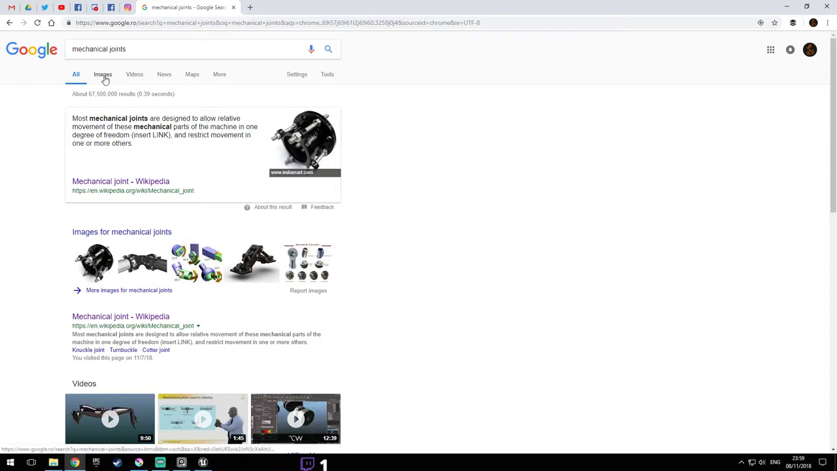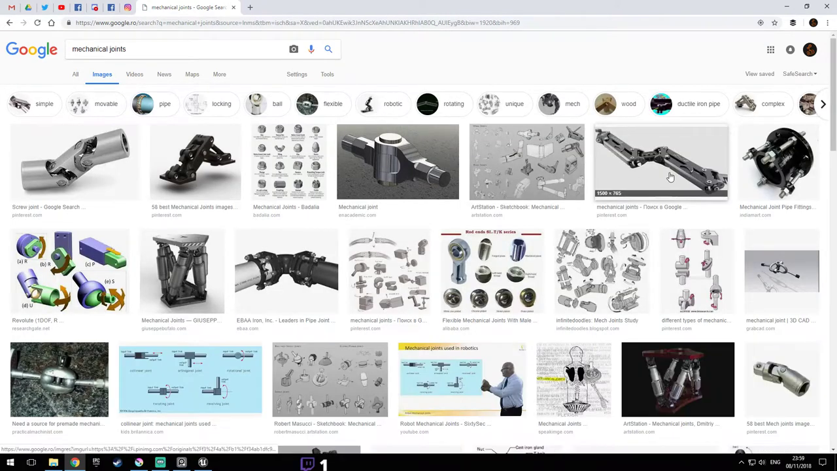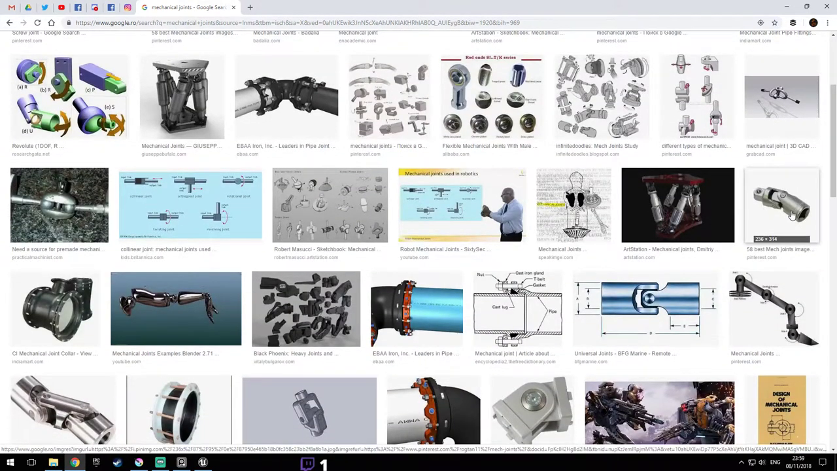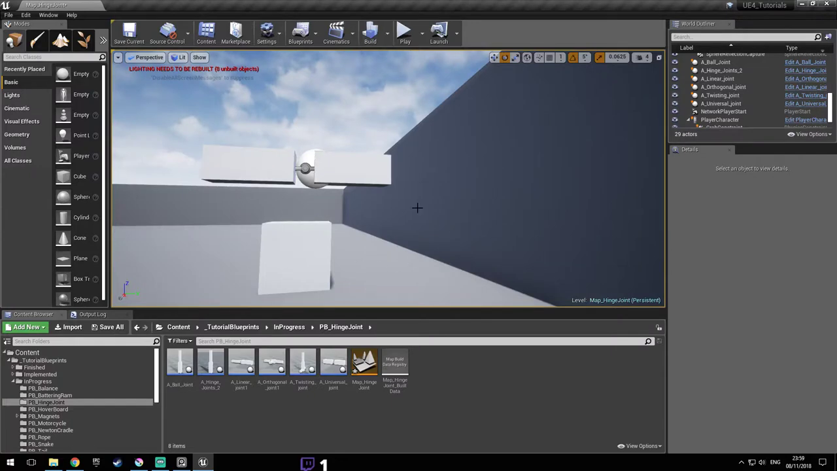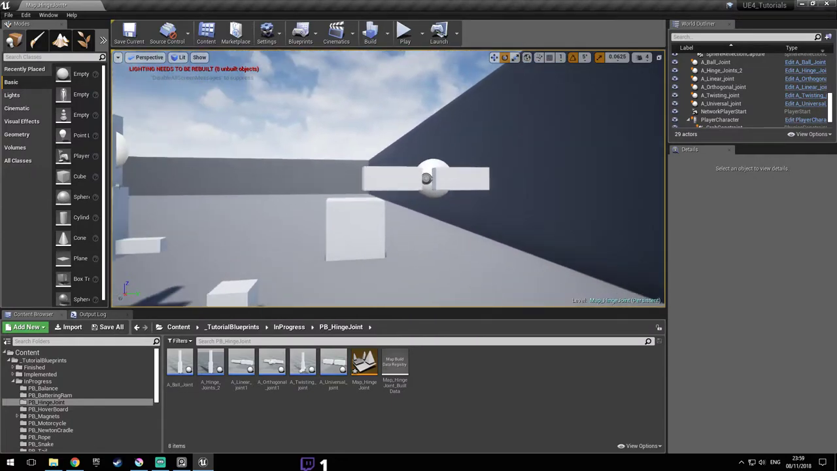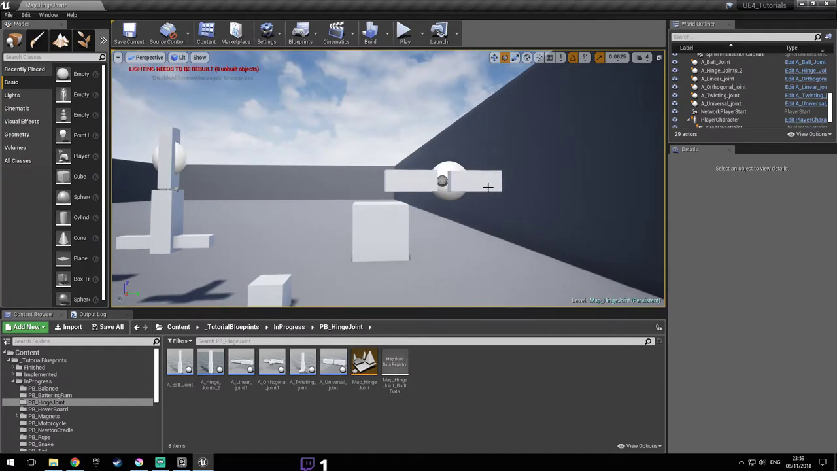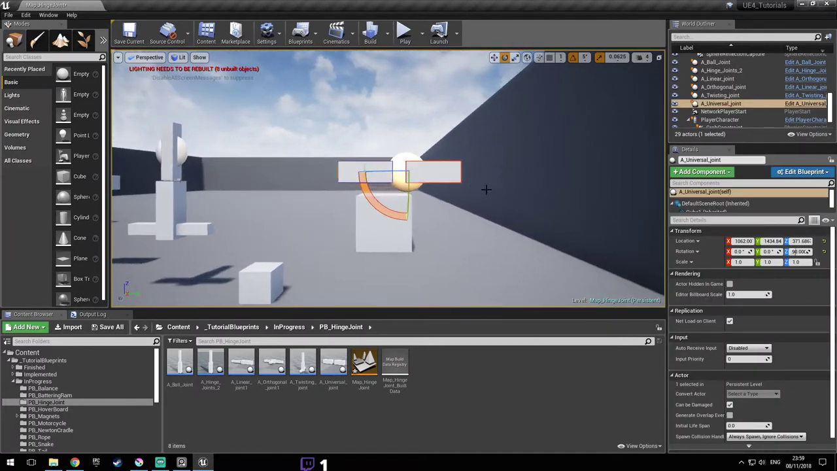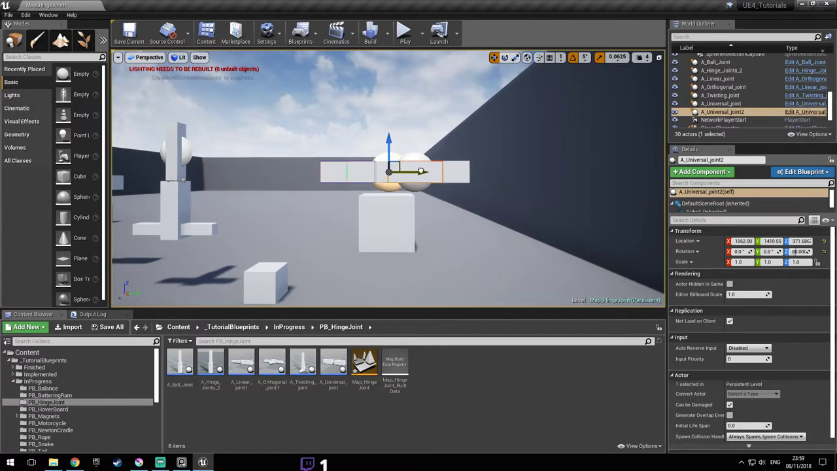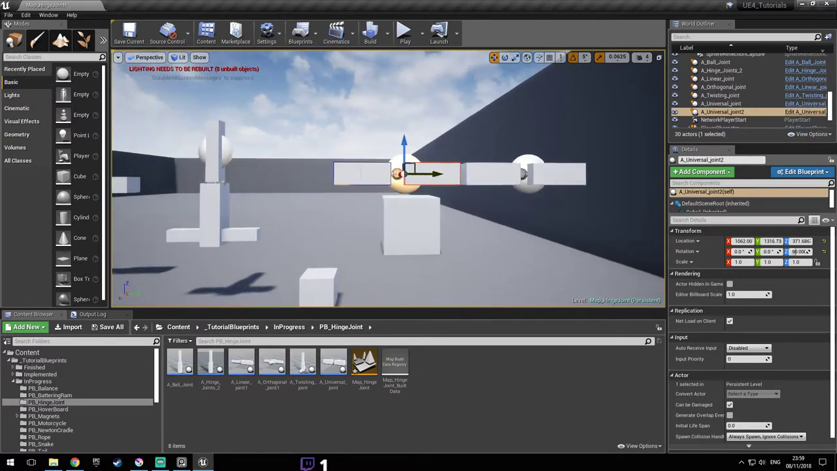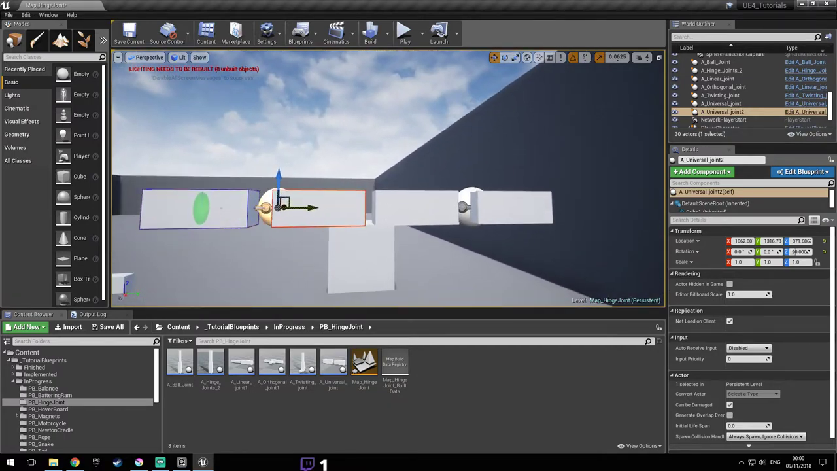So let's look if there's some other stuff. I think, yeah, it's this one that we implemented. Joint here. And what you can actually do is connect these two together. If you have two actors like this, anyone, you can actually connect these two.